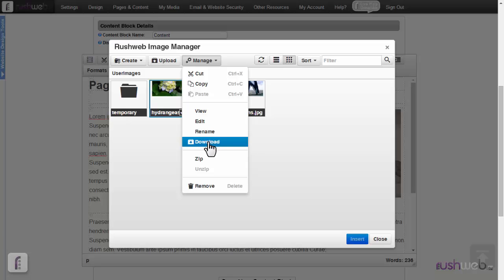Now downloading is different. You can download multiple images. So if you do have multiple images checked, you can download them. And when you do that, it will zip them up into a file, which you will be able to download to your computer and then open it.